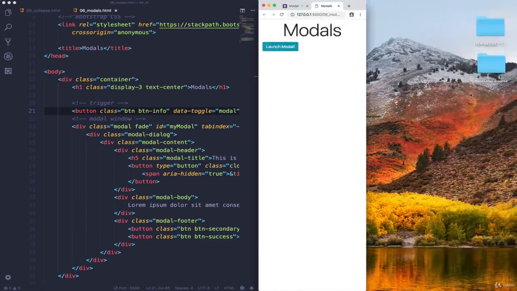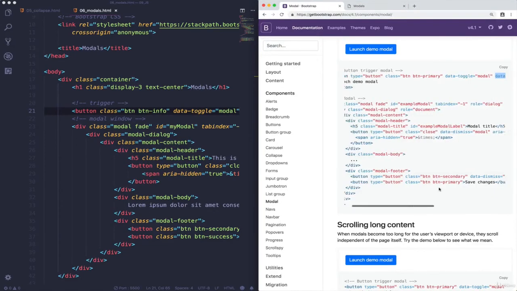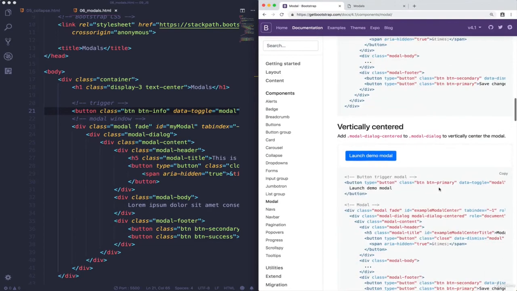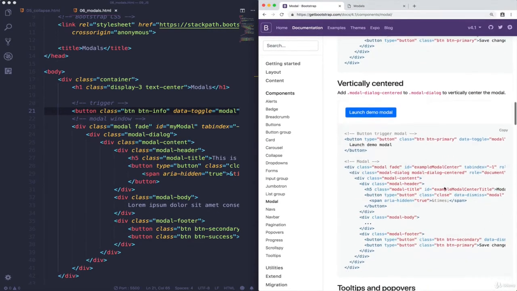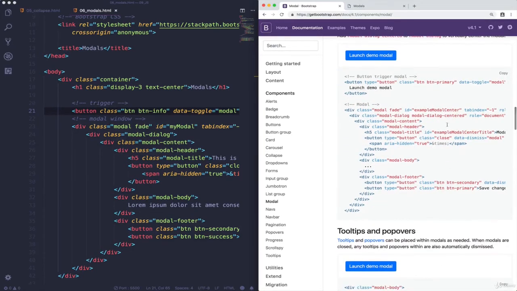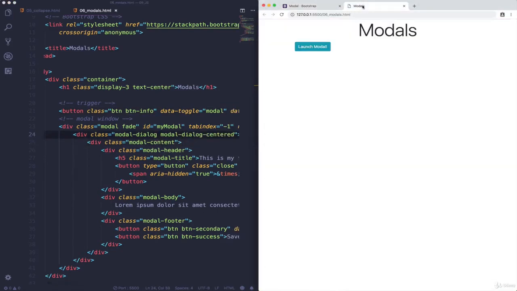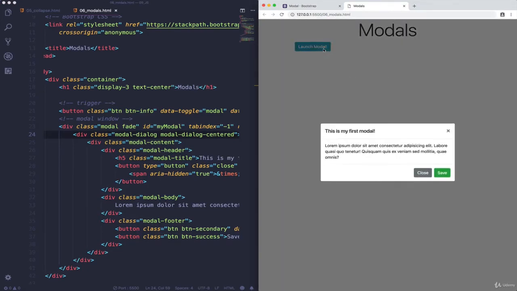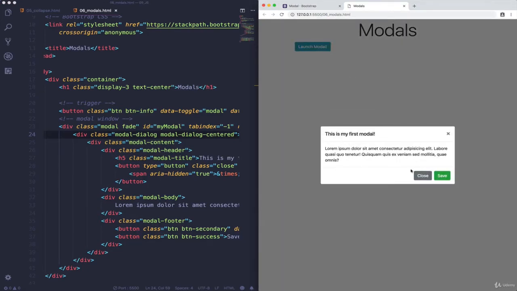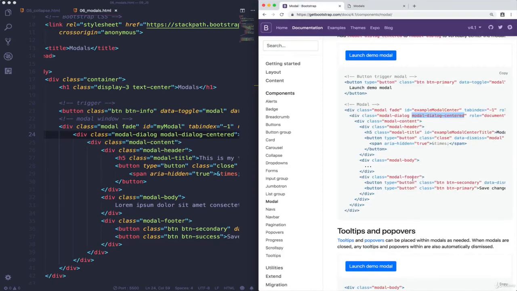All right. So I'm not going to waste your time going over a bunch of other variations, but you can put whatever content you want inside of there. If you want to make a vertically centered one, you can use this class, modal-dialog-centered. So after modal-dialog right here, we put that in there. Now if we try it again, you can see it is centered on our page. And I think it looks pretty good.